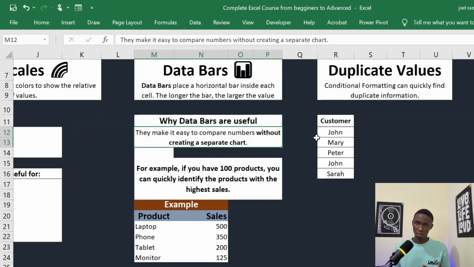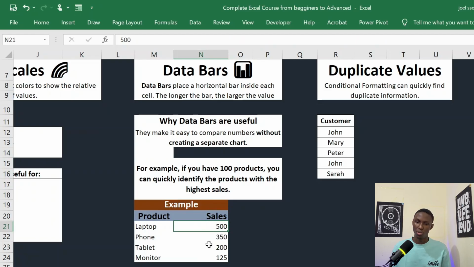In case you don't want to create a chart, or a separate chart within your sheet, you can easily use what we call data bars in conditional formatting. This will help you to spot trends within your data range. For example, if you have 100 products, you can quickly identify the products with the highest sales.